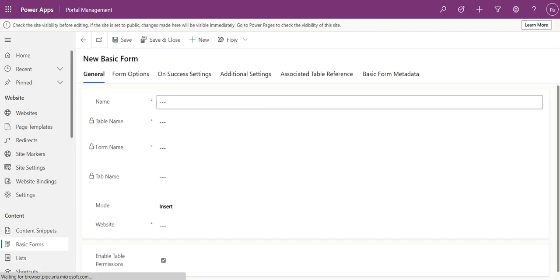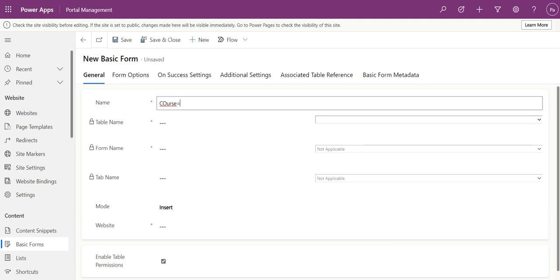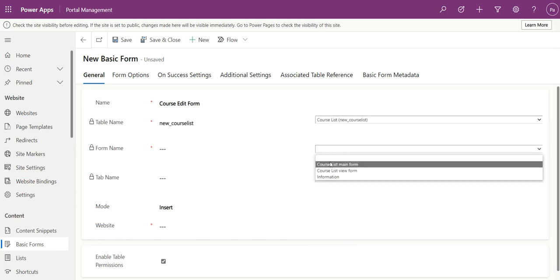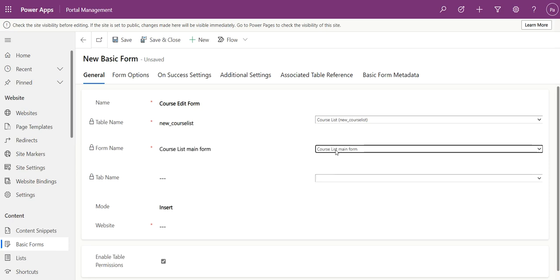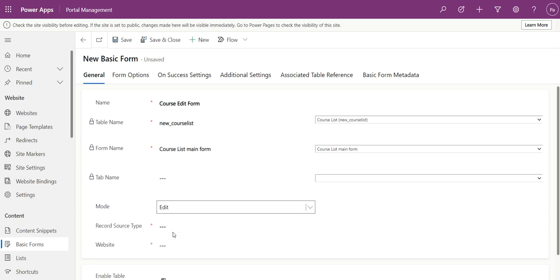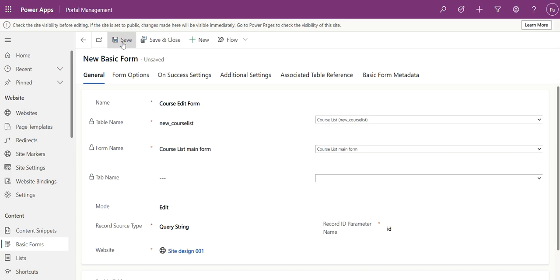Going to create a new one. I'm selecting my table name, and the form name, list main form only, because it can be editable. I'm selecting the mode, and selecting edit. It will ask for the record source type. I'm making it query string. I'm selecting my site, and saving.